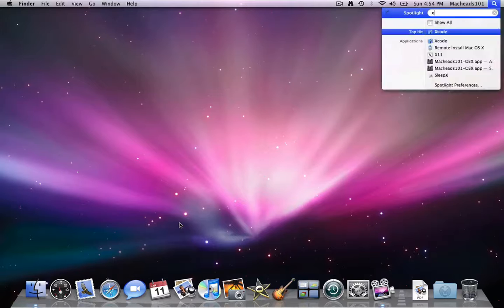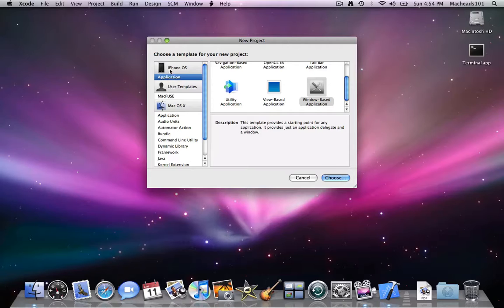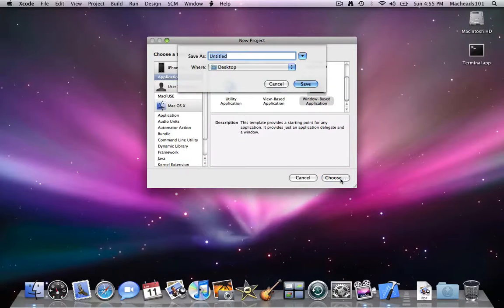Once it's installed, you can just open up Xcode, which will be one of the things it installed. And in Xcode, you can go up to File, New Project. Under iPhone OS, under Application, select Window-Based Application. Then click Choose. Then take your name.